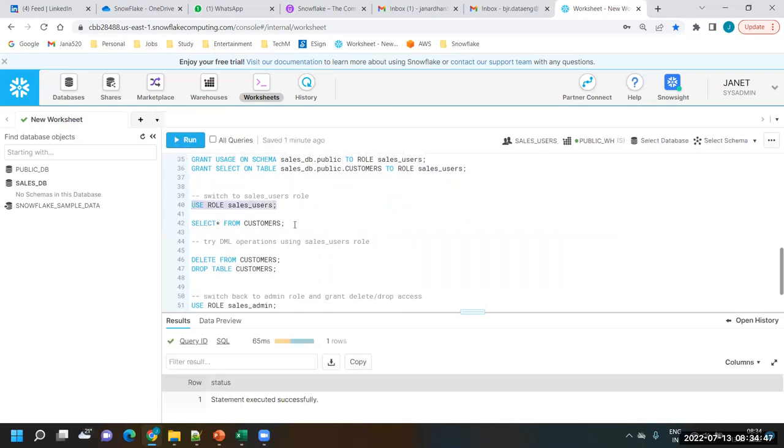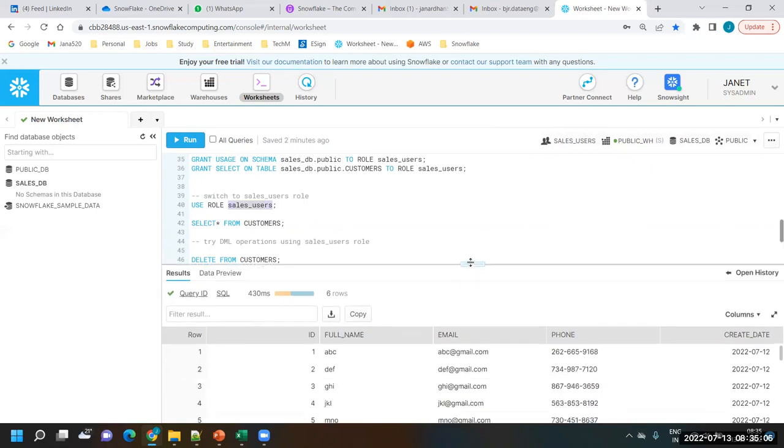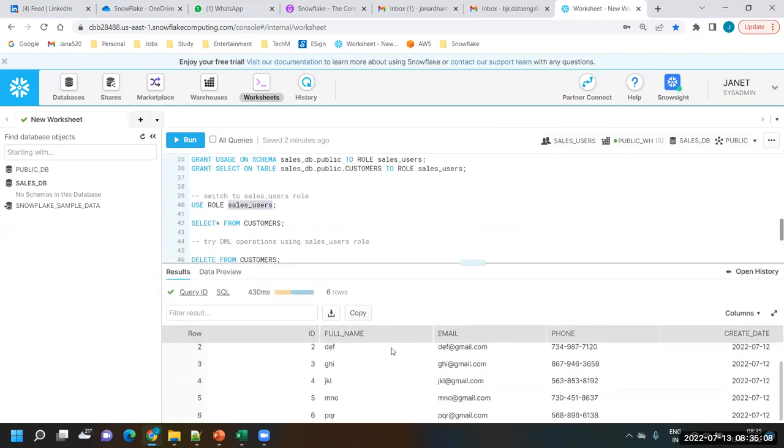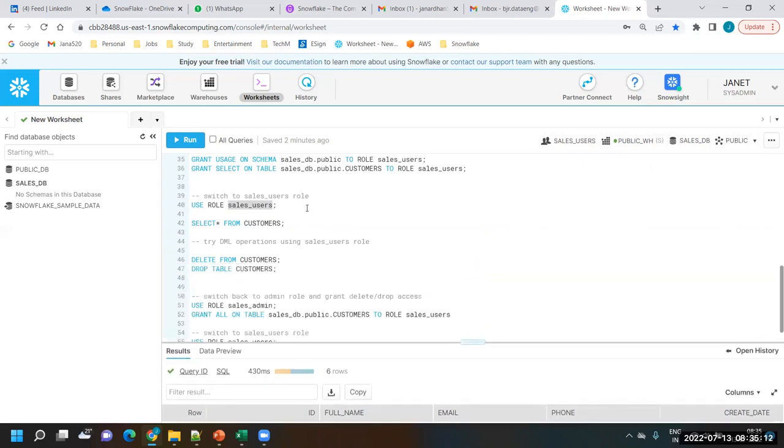I'm switching back and running the same query again. Now the sales user, you can see the role here, is able to access the table because sales admin has provided the access. He has provided only the select access.